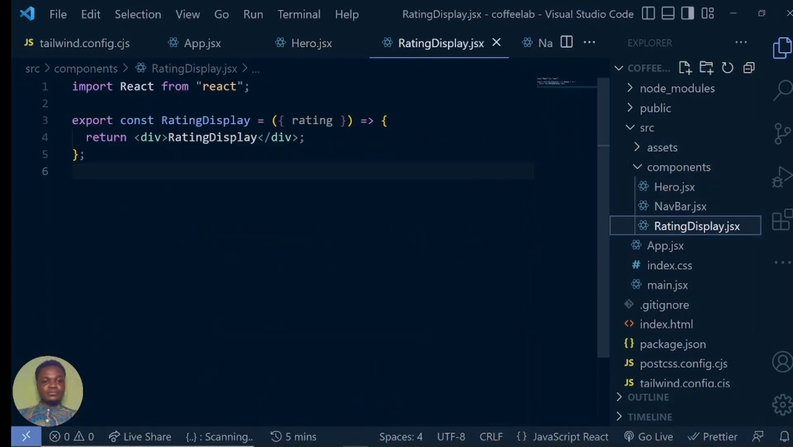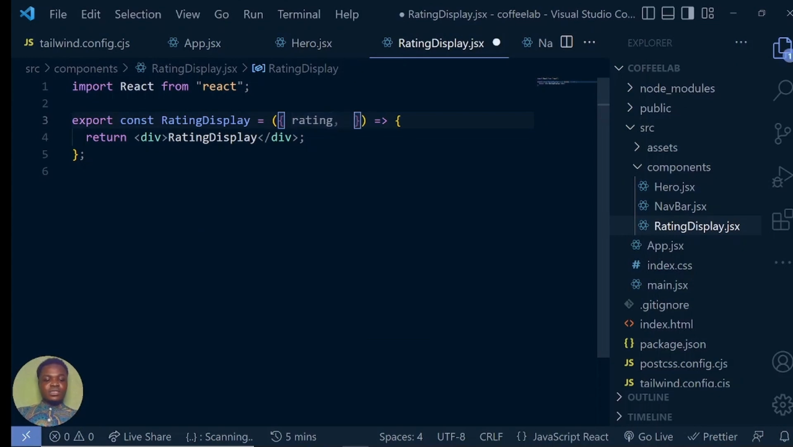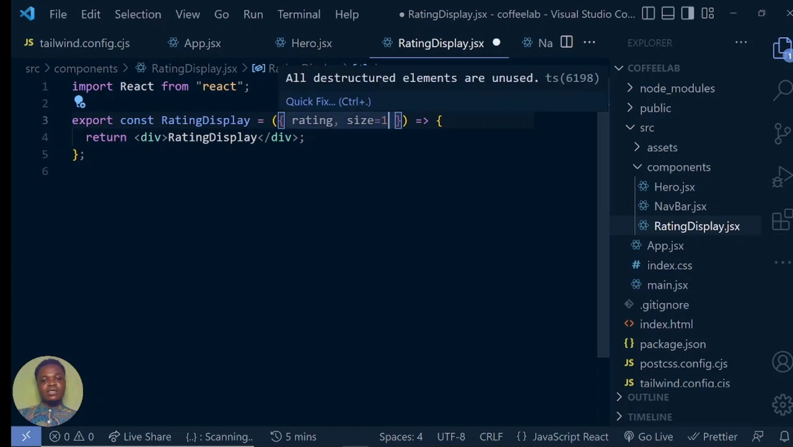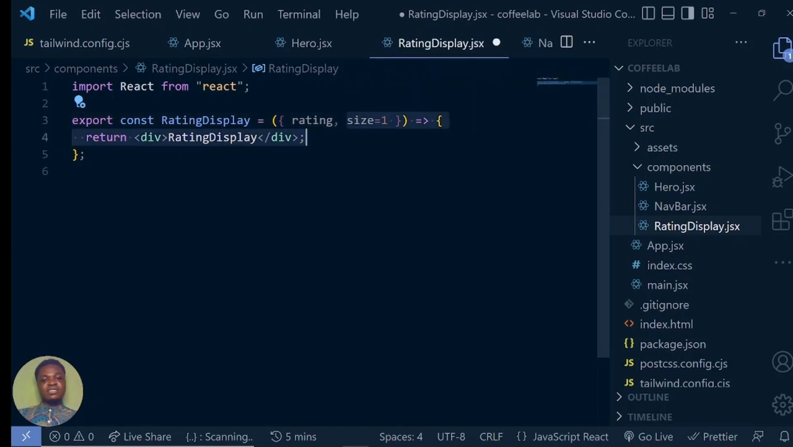So I'm going to go back here. I will give this an option to accept size. So you can pass a size. If you don't pass any size, we are defaulting to 1. So that is what this means. So we are accepting an optional size. If you pass it, fine. If you don't pass it, we are going to say that it is 1. So what do we want to do here? What I want to do is I'm going to change this to be React fragment.